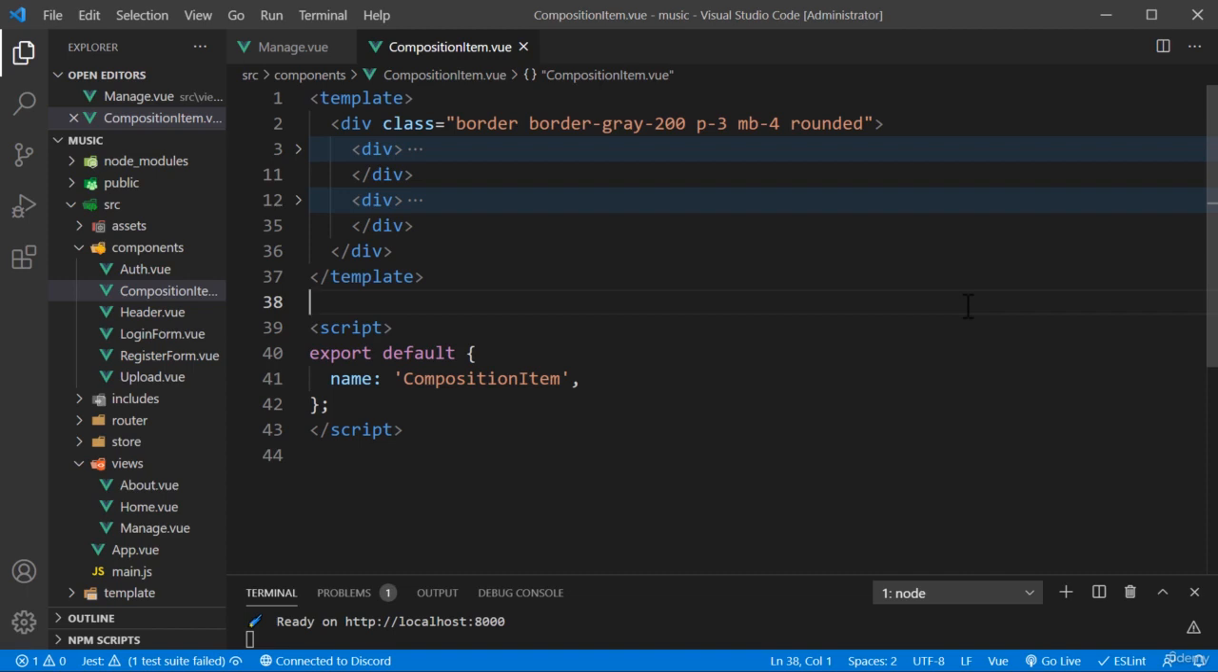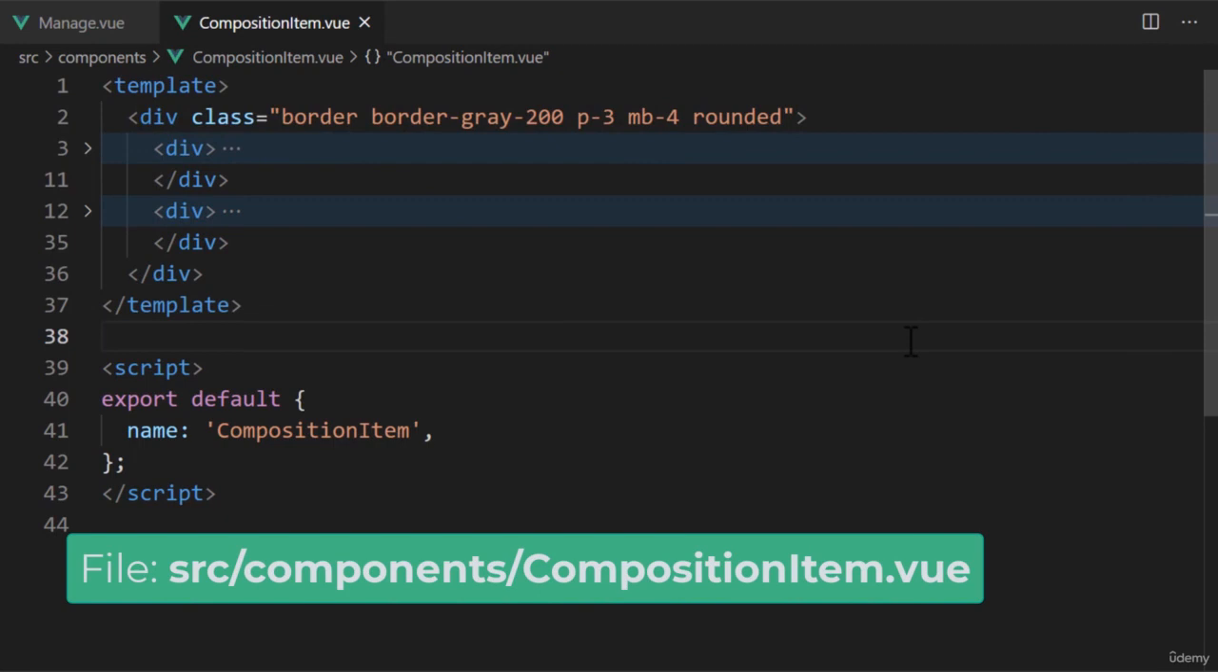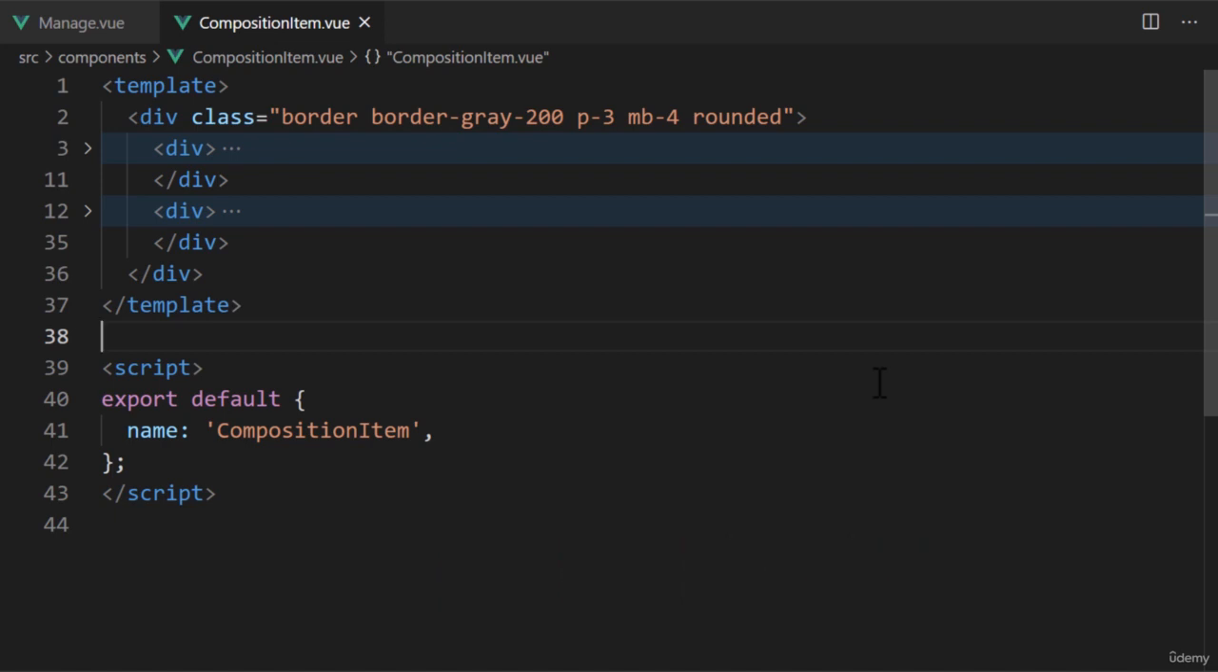In this lecture, we are going to learn about prop validation. We have a component called composition item. It's going to need some data for it to function properly. Without data, it'll produce an error. As developers, we want errors that are descriptive.